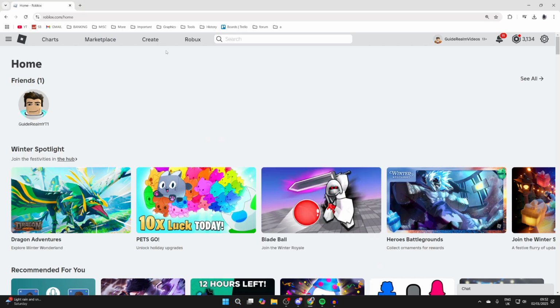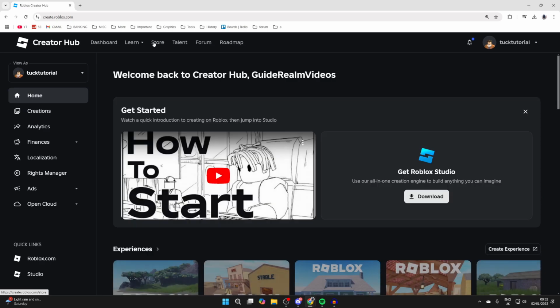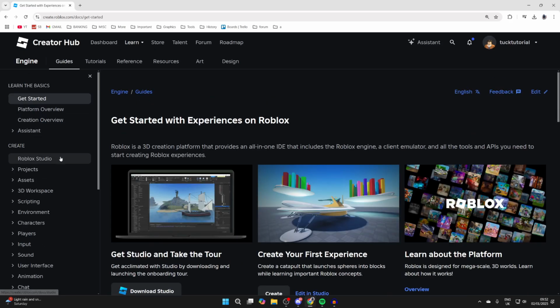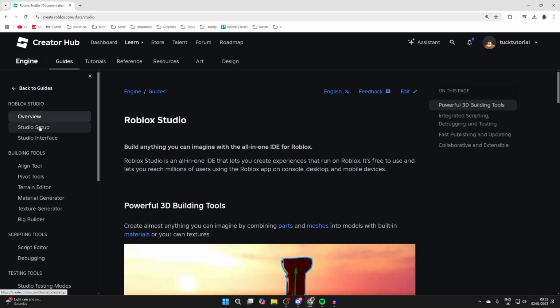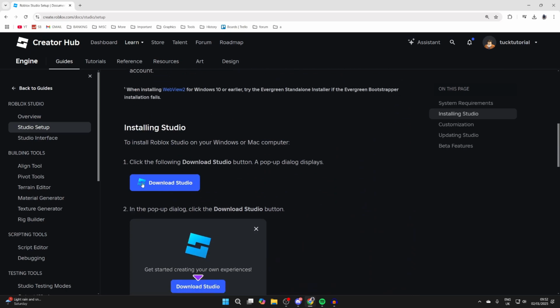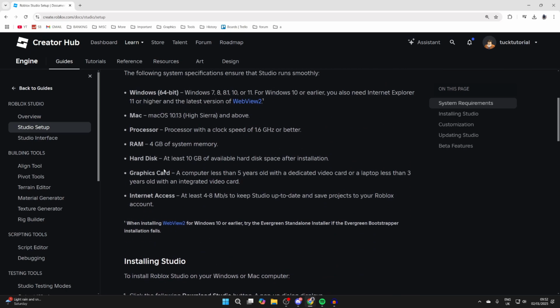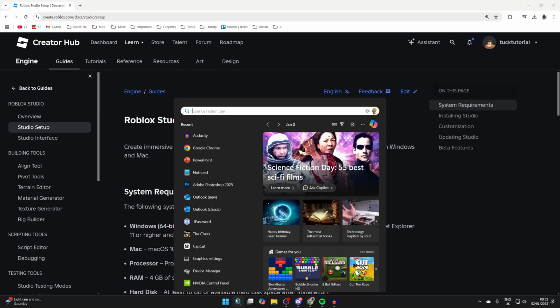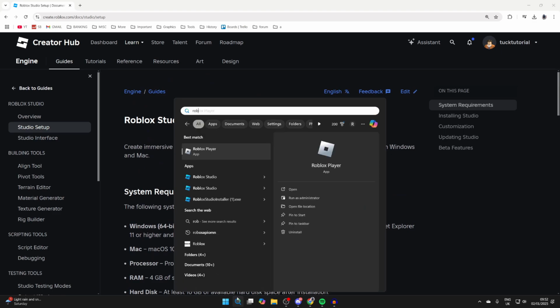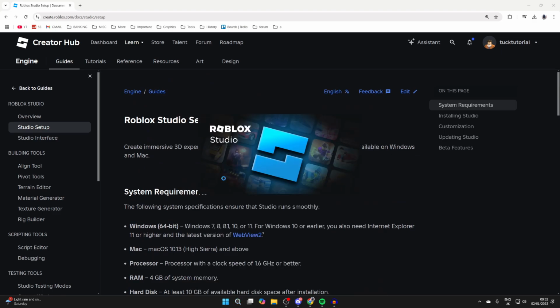If you don't, you can click on create at the top. You may see the option for get studio here, or hover over learn, click engine, go to the left and click on Roblox Studio and click on Studio Setup. Scroll down and you can click the download button and download it. Then all you need to do is install it. It's super simple. In this case, I already have it, so I'll open it up.